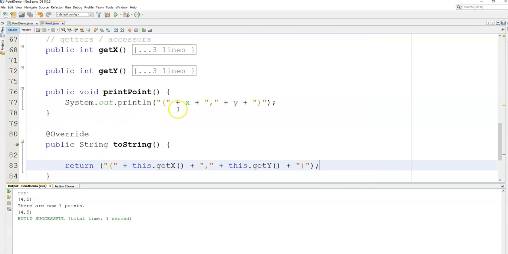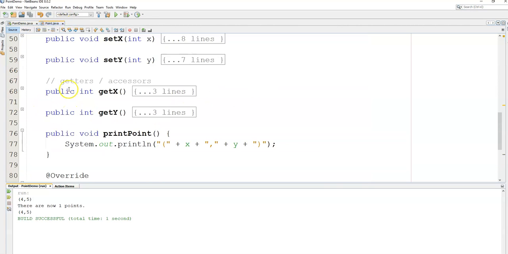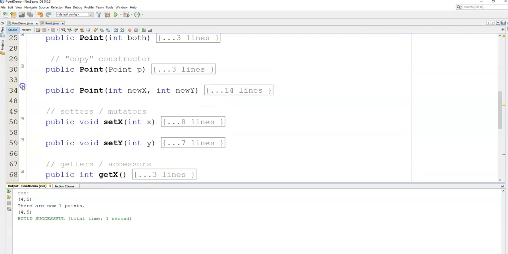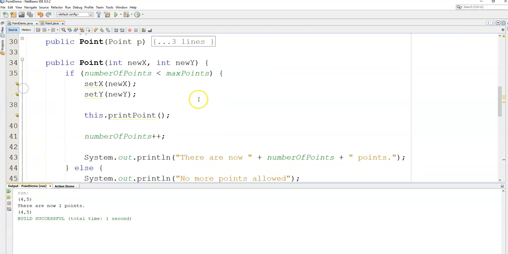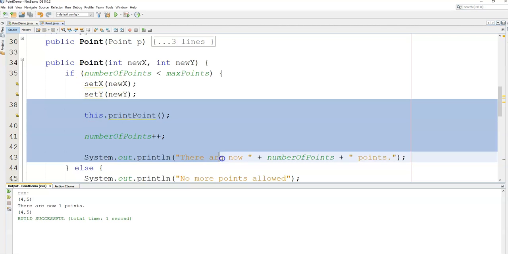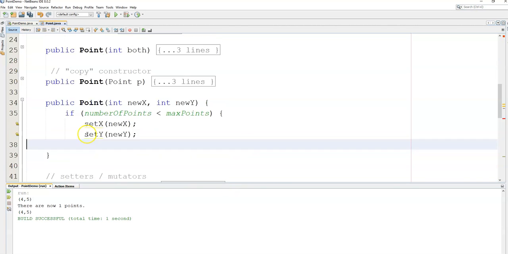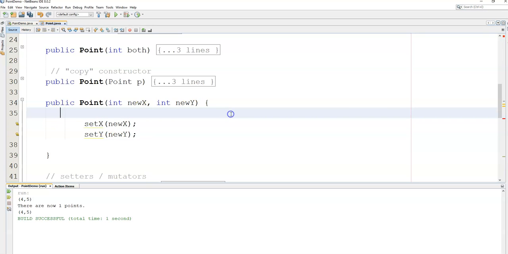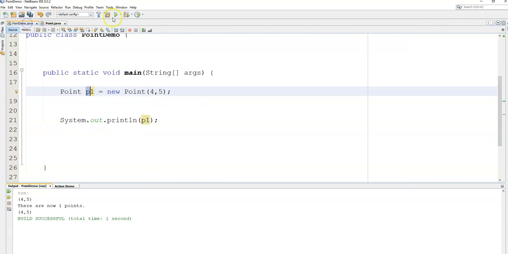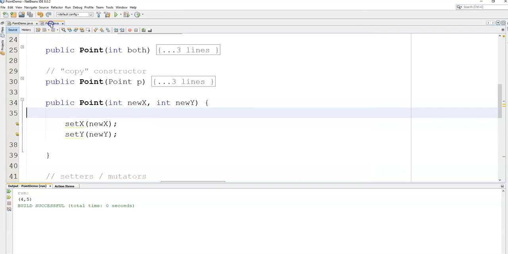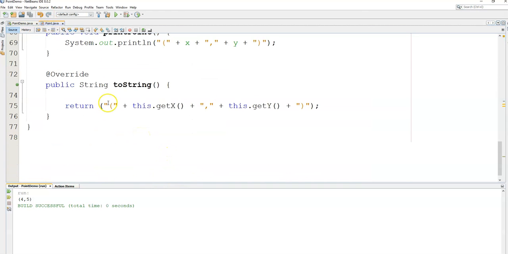By the way, get rid of this junk in the constructor, because it just gets in the way and obscures the fact, because this also calls this printPoint. I'm going to get rid of all this junk. Get rid of the whole number of points thing. We're not actually talking about that right now, so we don't need it anymore. So let's run this again with a new definition. You see, when you print out p1, what does it do? It prints out 4, 5 in parentheses. Why? Because that's the string that I return.